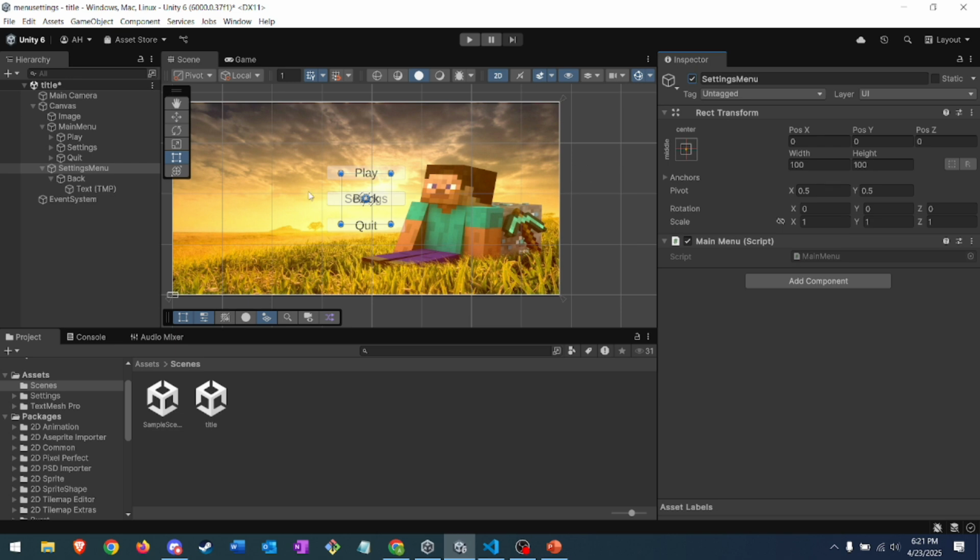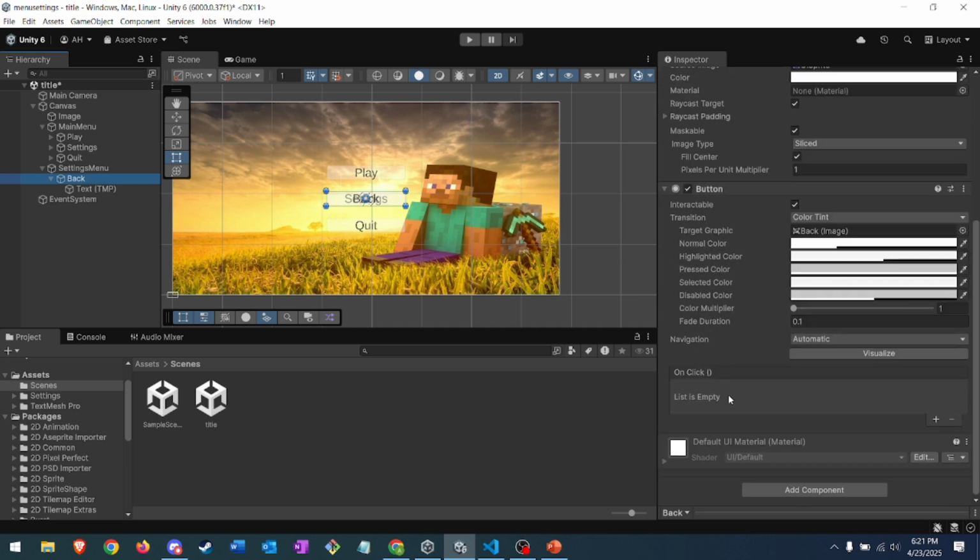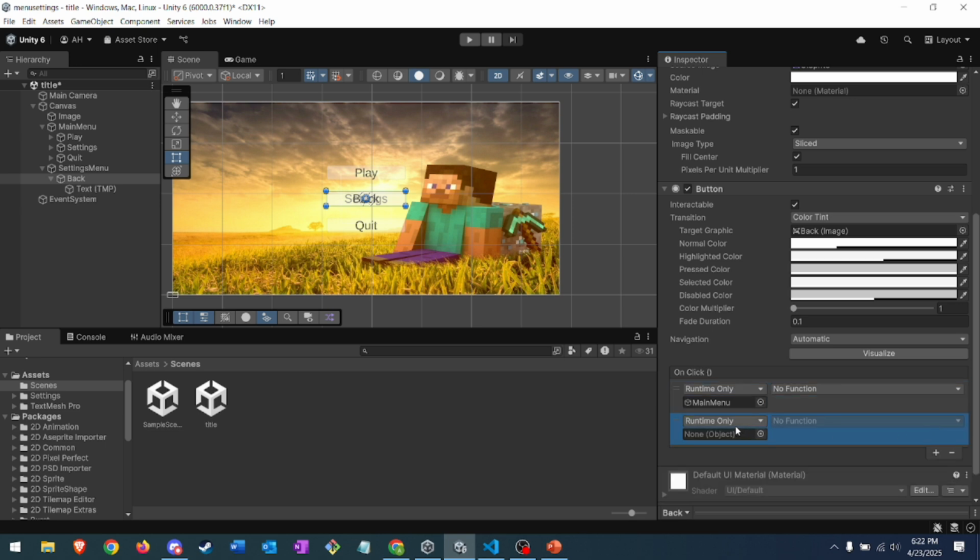So how we're gonna do that is on our back button, we're gonna click on it. You'll see this on-click list. You'll just add one object to that, and then you will drag in the main menu object into that. Actually, you'll add two things. I lied. You'll add two things. So one will have main menu, and one will have the settings menu object associated with it.